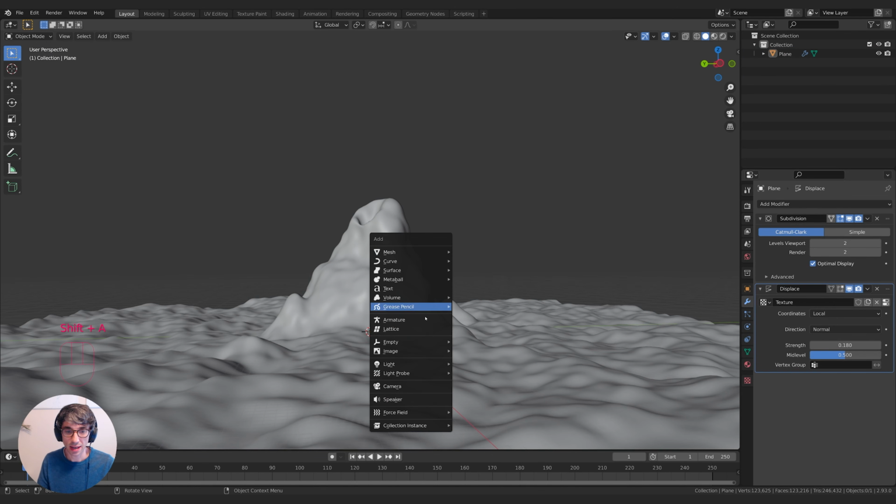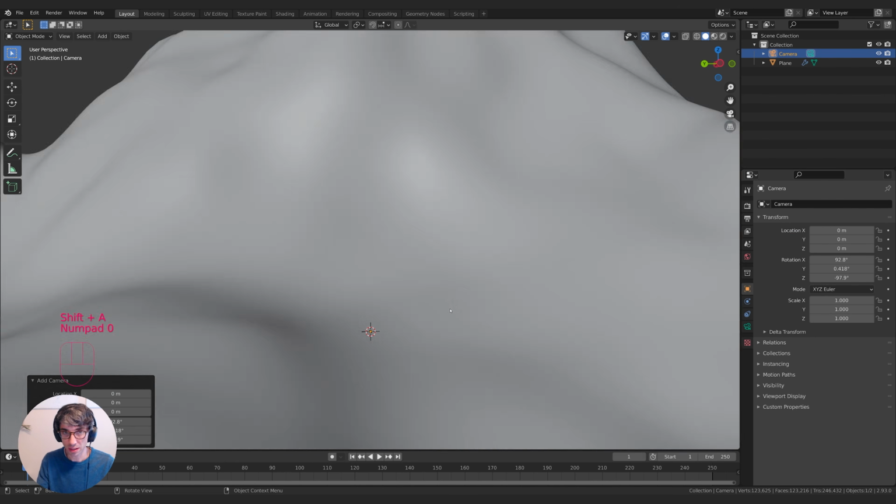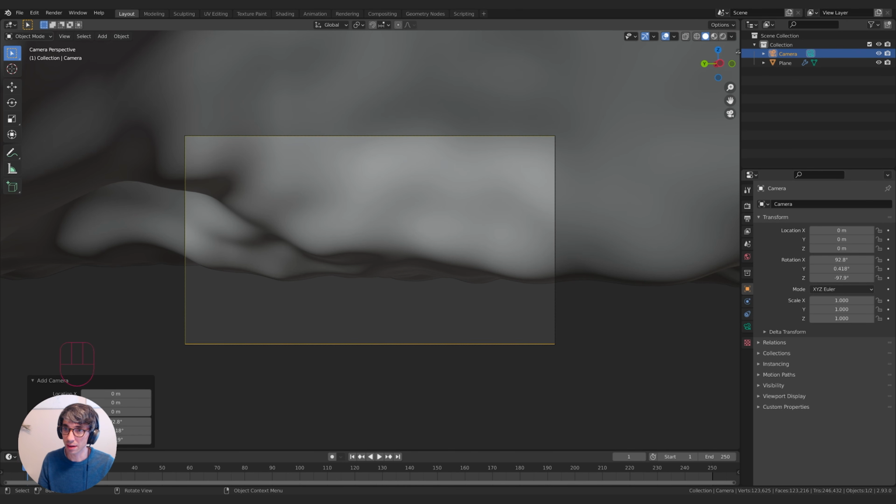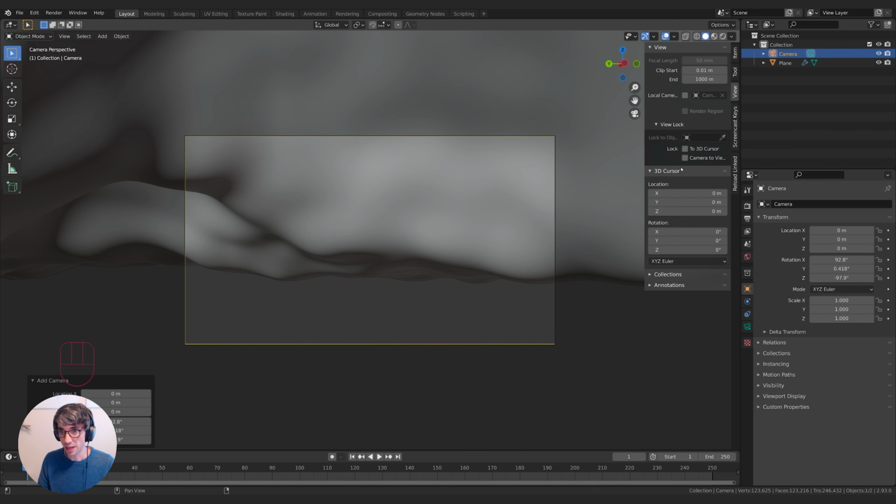So I'm going to hit Shift A, create a new camera, and I'll hit 0 on my number pad, and I'll open up my side panel with the N key, or you can just click on the tiny little arrow that lives right there. Come to the View tab, and we're going to click Lock Camera to Viewport.